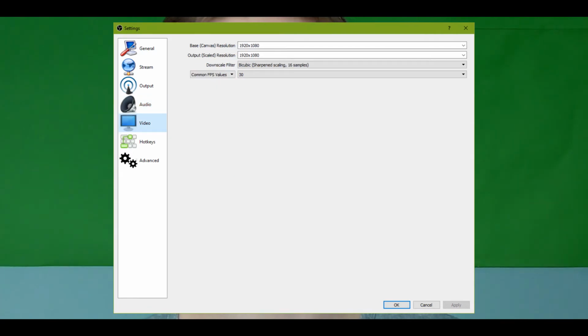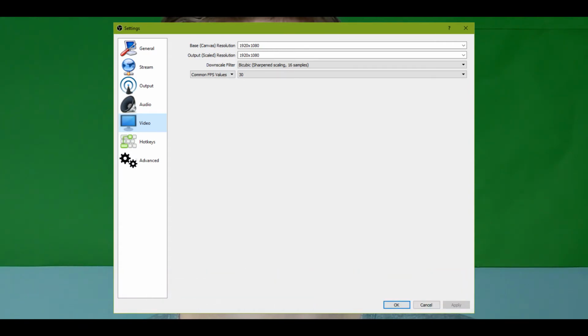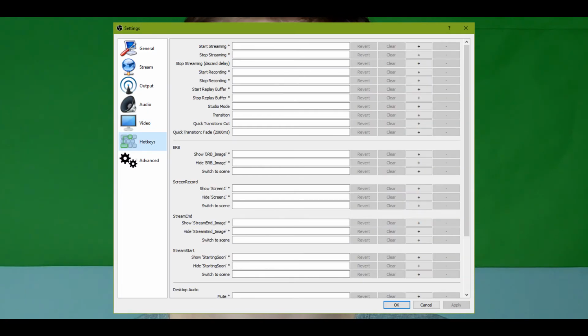In the video menu, set the base and output resolution to the monitor or game you're recording. You can also set the amount of frames per second here. I just have 30 FPS, but you can jack it up if you want to. In the hotkeys menu, you can set different key bindings like start and stop recording or scene switching, which I'll cover in a future episode.